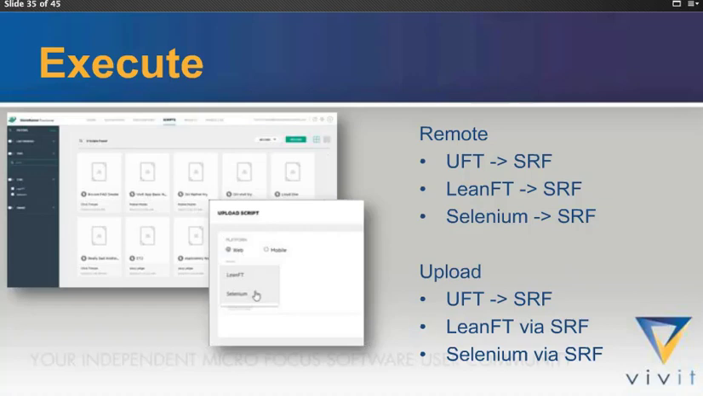If you don't want to run them from your computer, you want to go full standalone, you can upload them. You can upload your UFT. You can upload your LeanFT, and you can upload your Selenium tests all into the cloud and run them fully from the cloud.